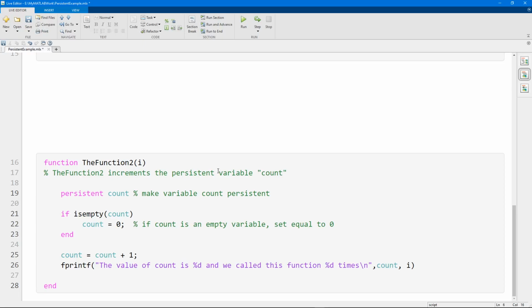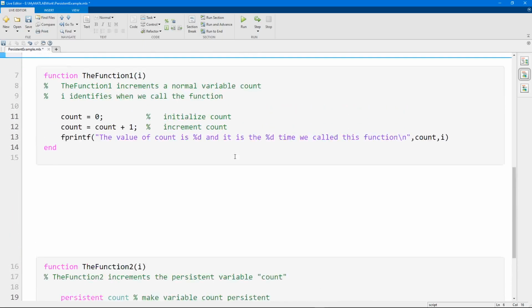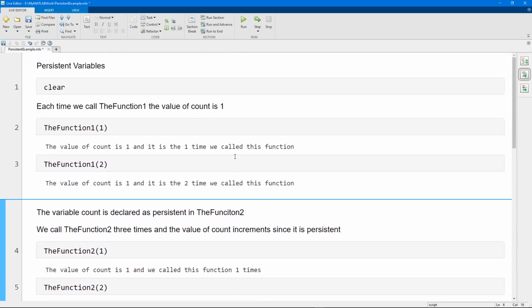So you may have some need for that in programming. MATLAB does afford you the opportunity to pass variables outside of the local function workspace, the values of variables that you declare as persistent. Thank you.